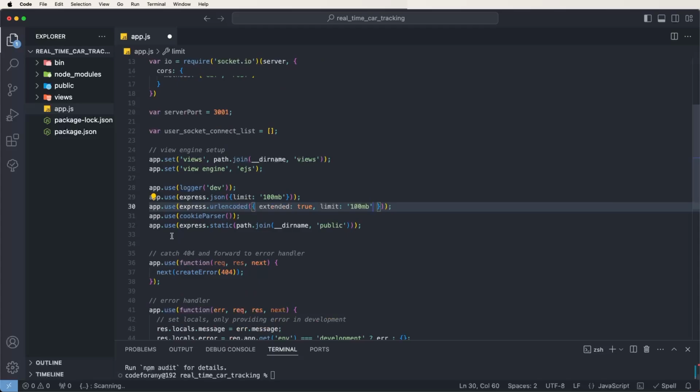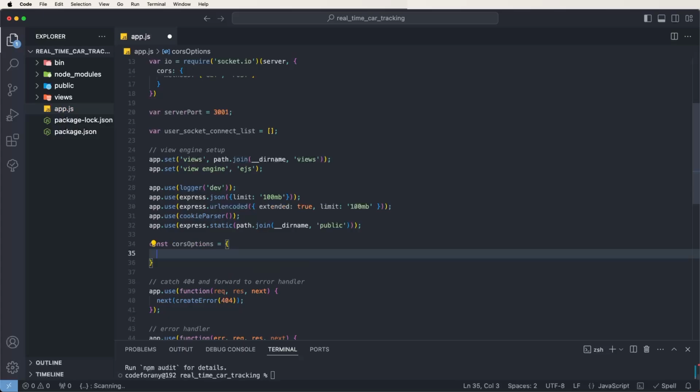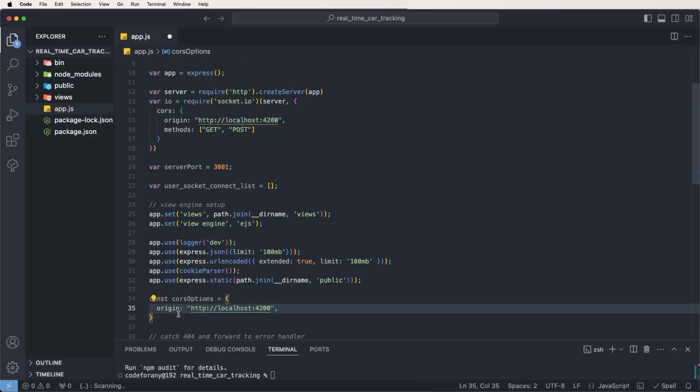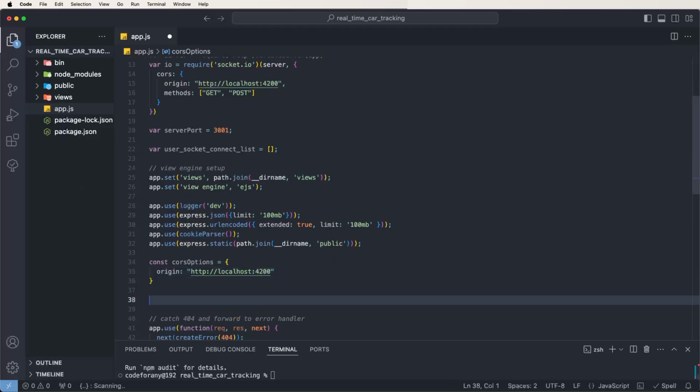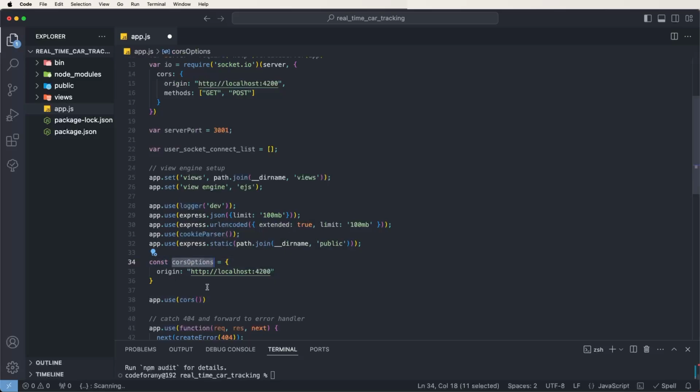Now need to set the CORS options. Const corsOptions, need to write two brackets, and set the origin. Now need to copy and paste like here, like this. Then set app.use, and set cors, and set the corsOptions, initialize like this, and add the semicolon.